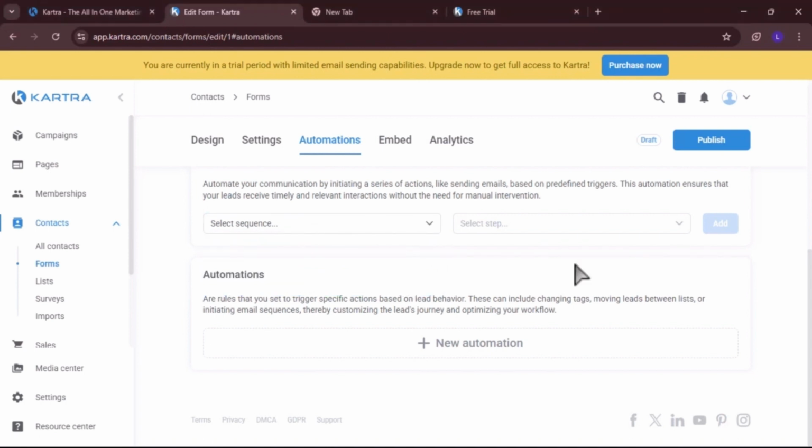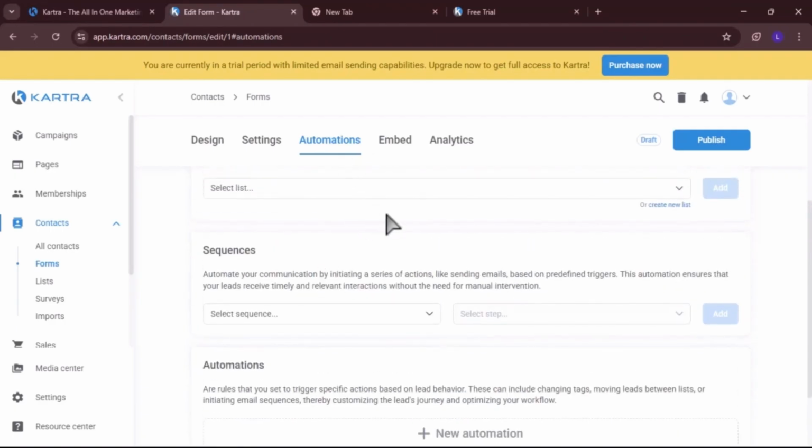You can also trigger other actions like add the subscriber to a CRM, notify your team, start a workflow. So these are the things you can do with your automations to just help to streamline your workflow.